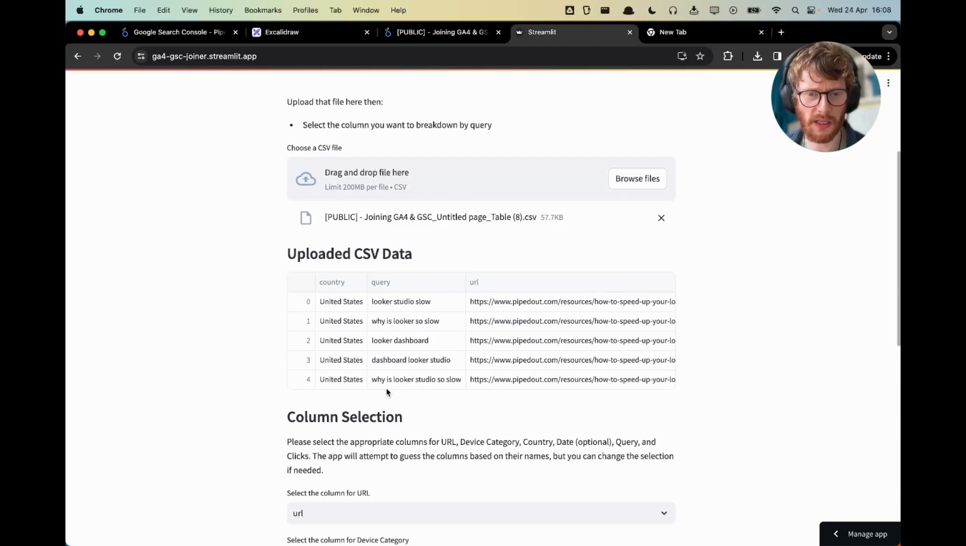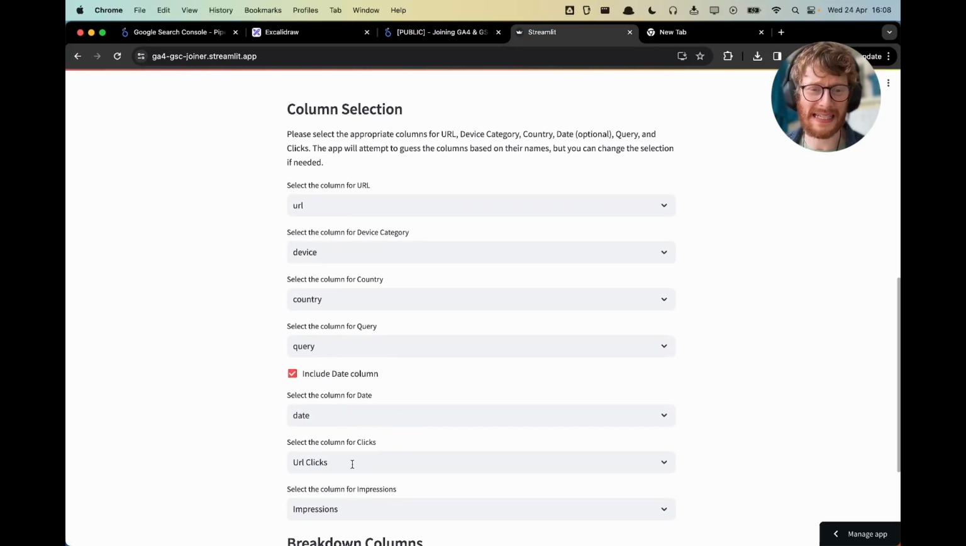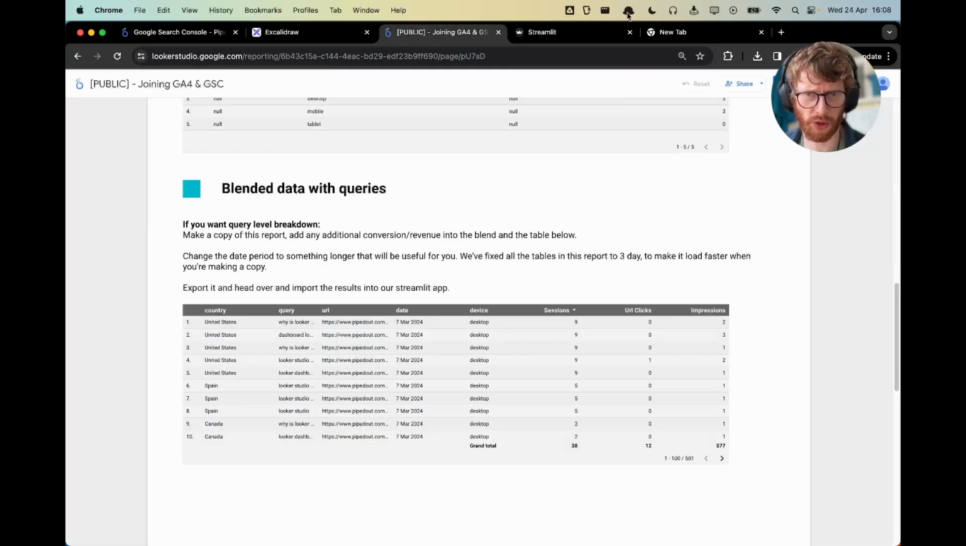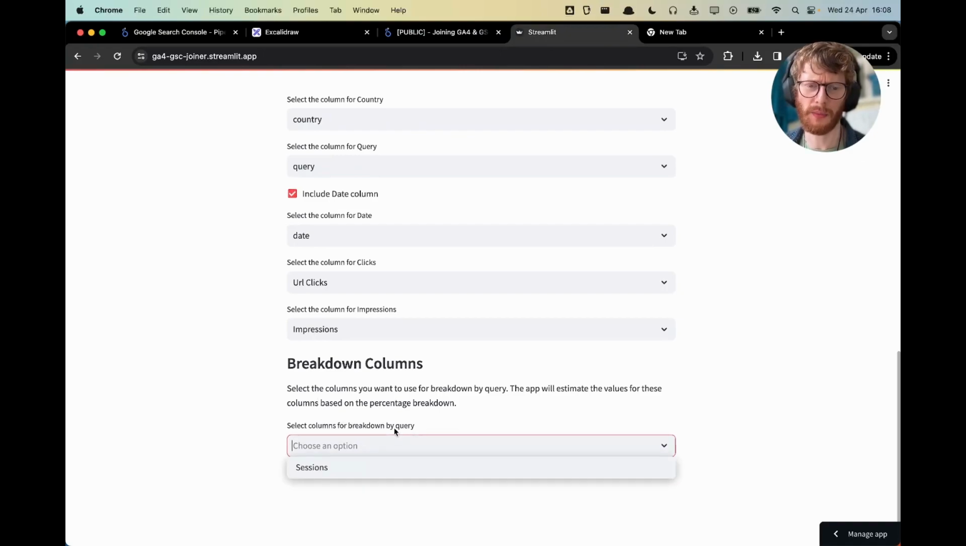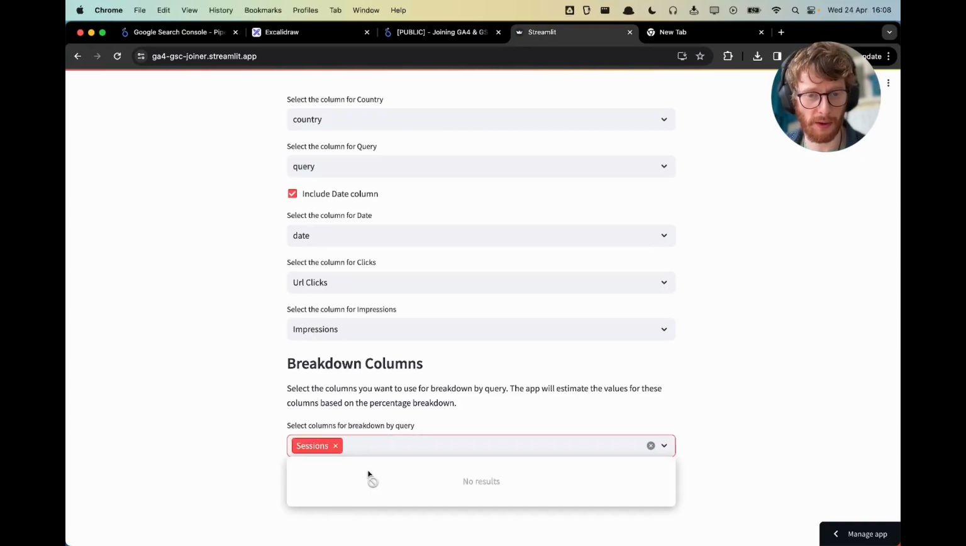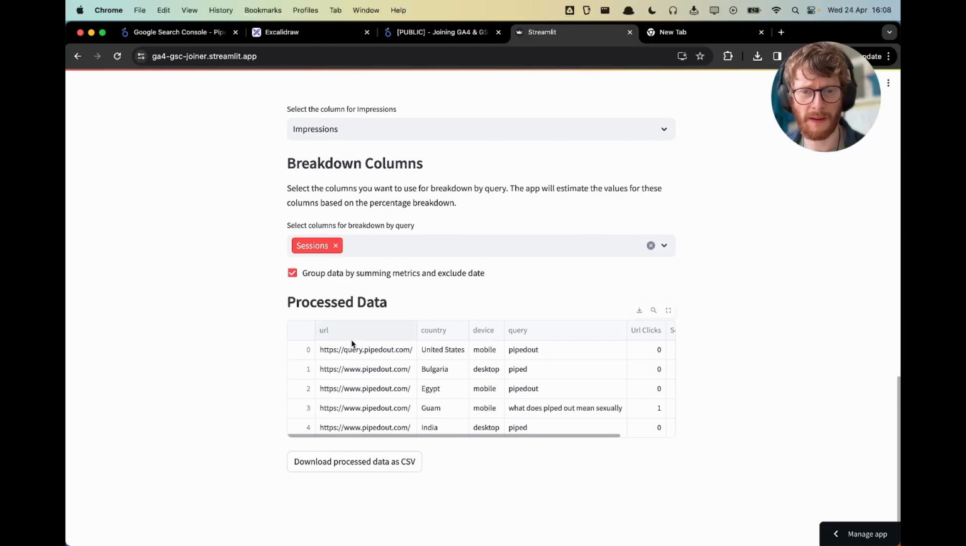We now see our data that's been exported from Looker Studio. It's going to automatically take guesses at all of the different columns. So for this script to work, it needs to know the URL, the device category, the country. It needs to know all those sorts of things. If you're putting in other kinds of data into it, you will have to manually select these. However, if you're exporting from Looker Studio, it should just correctly guess all of them. And then finally at the bottom, you pick which columns you want to break down by query. So in our case, we've only got sessions, and it's going to go ahead and run that Python in the back end and give you an output.